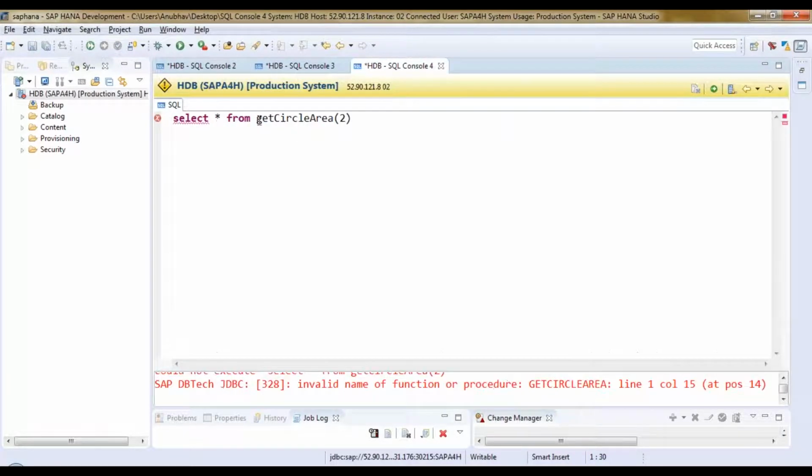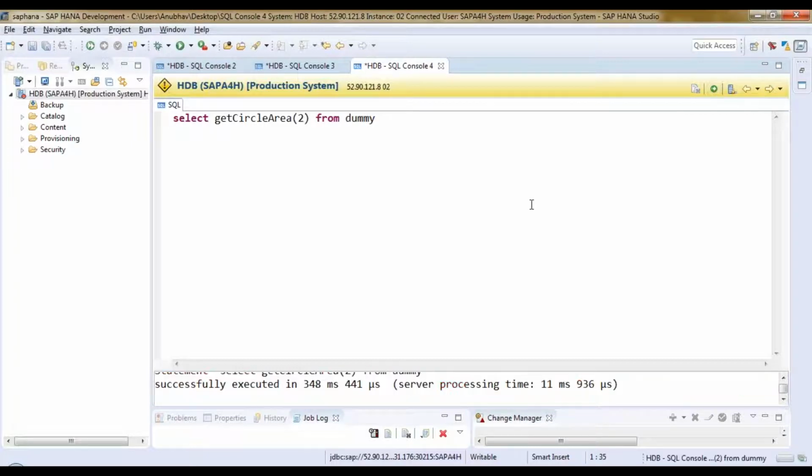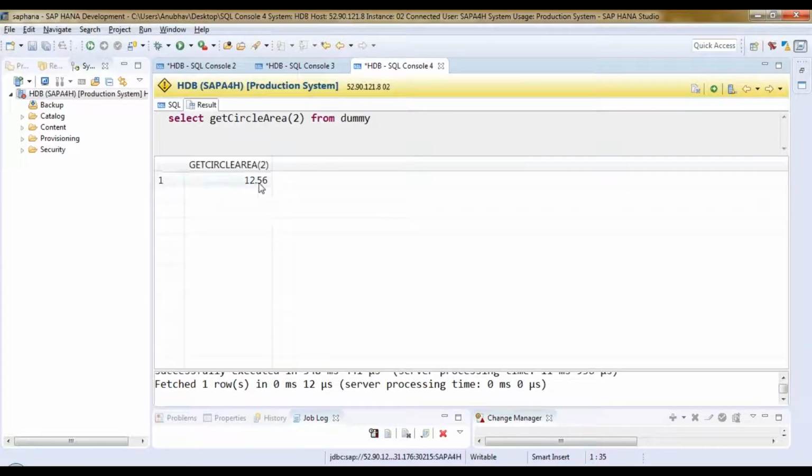Oh, sorry, this is a scalar one, guys, so I have to use this from dummy. This is not a table function. A table function is used in the from clause, but a scalar function, since it returns a scalar value, has to be used in place of columns. Okay, so you call this and you will see the output is 12.56. That's the area of the circle with radius 2. Okay, so that's how you use a scalar function.